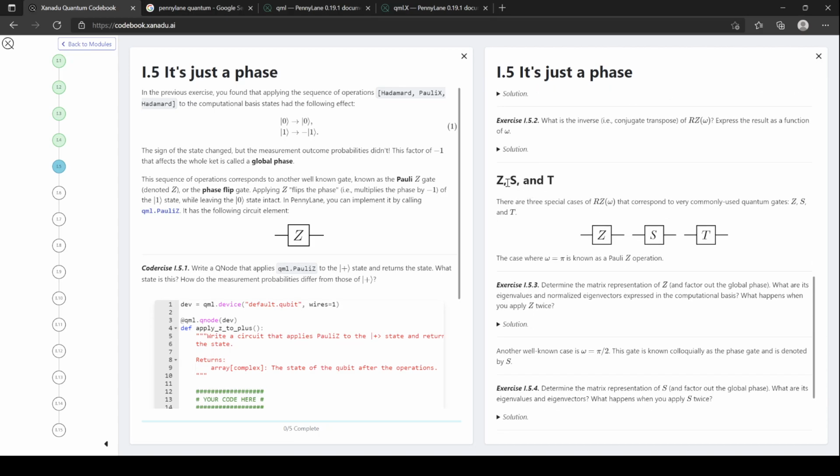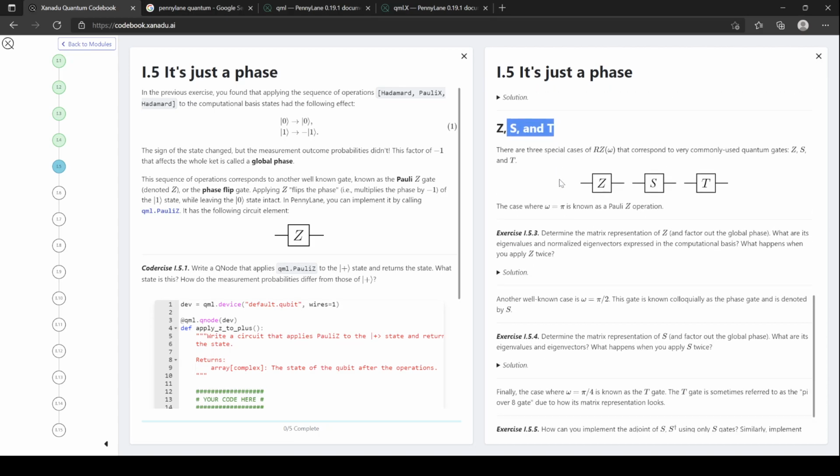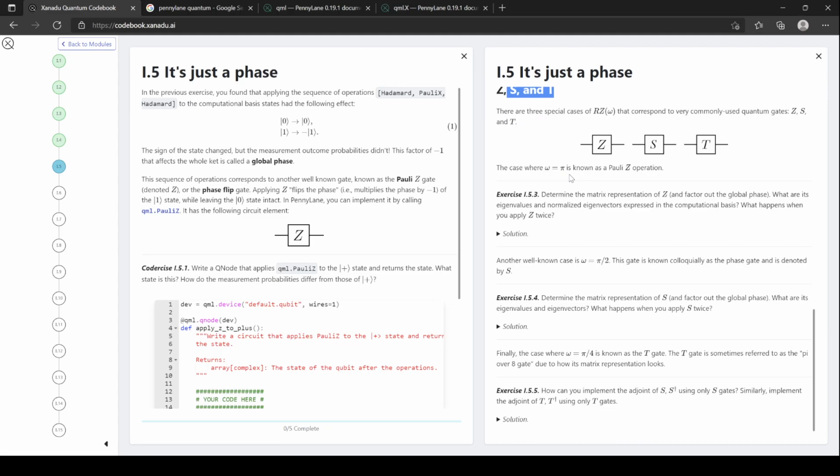There's also S and T gates, which change phases. Does not tell us what they, oh, here it is. Yeah, so if the phase change omega is pi over 2, this is the S gate. If it's pi over 4, this is the T gate. I don't really know why they're called S and T, but those are probably going to be implemented.